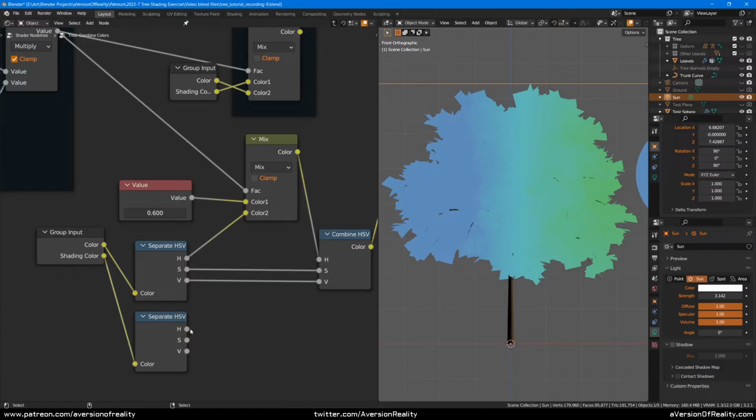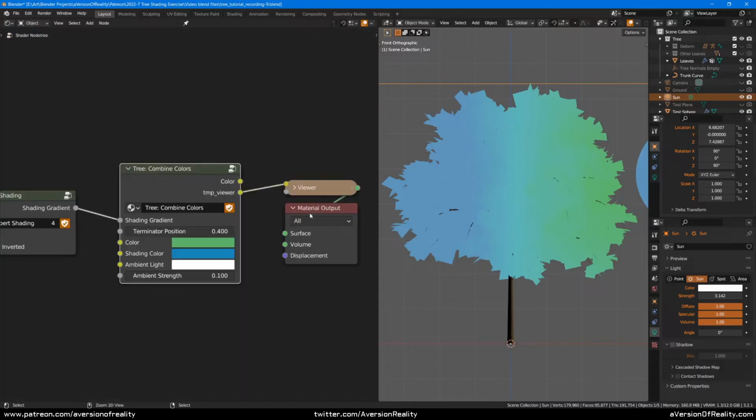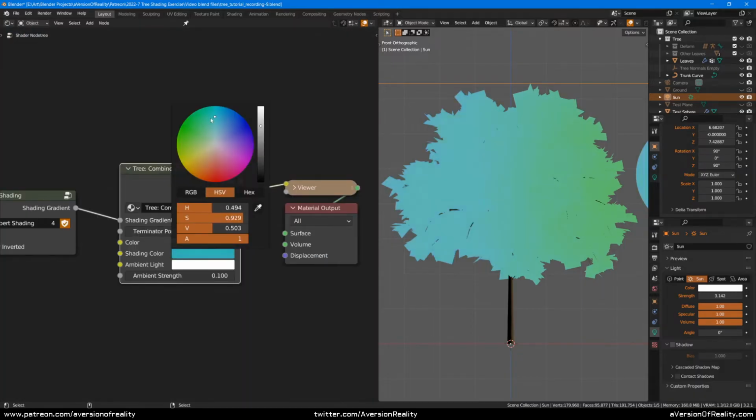And of course, if we do want to pick it with a color wheel, we can just have it mixing towards the hue from our other color. So now it's only using the hue from here. It's completely ignoring the saturation and the value.